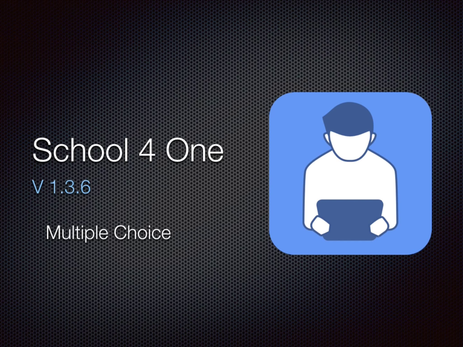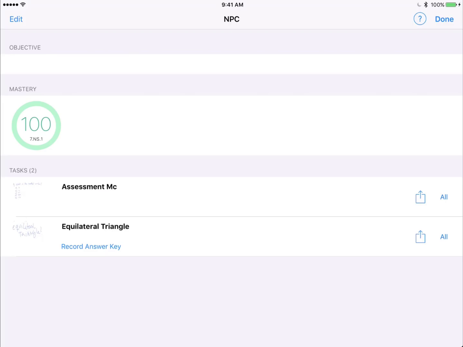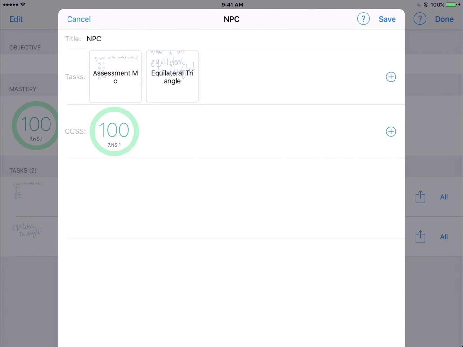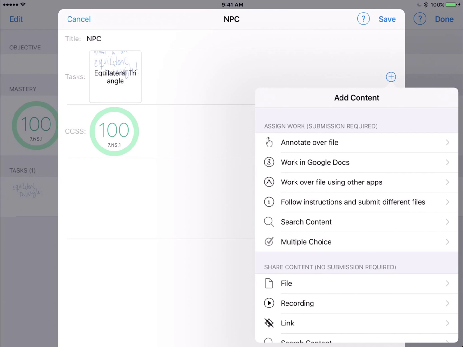And I'm going to show you how to use the multiple choice feature in School for One version 1.3.6. I'm going to start with the teacher side. Here I'm logged in as a teacher. I'm going to delete another assessment that I did from the previous take, and I'm going to create a new assessment from scratch.